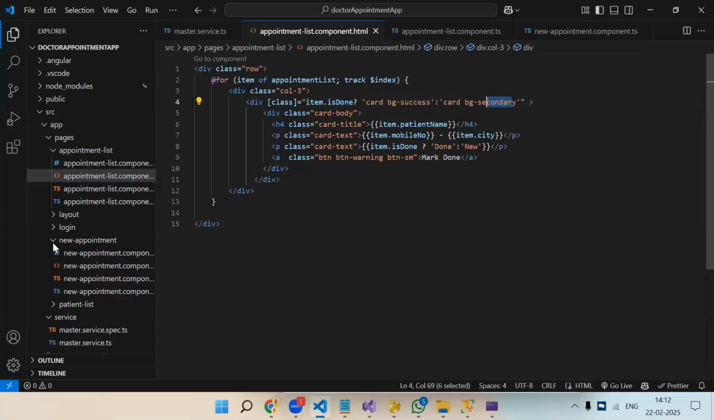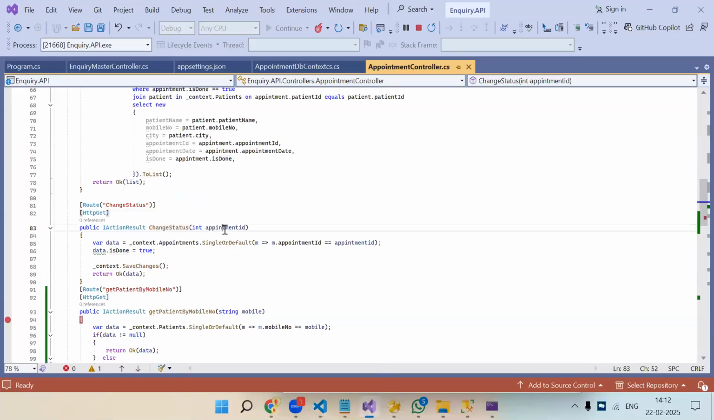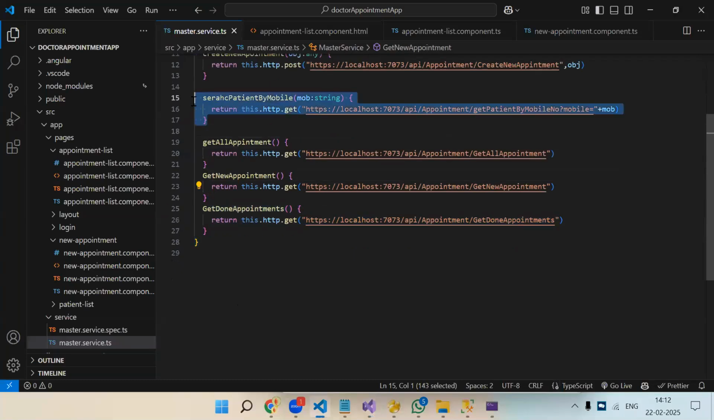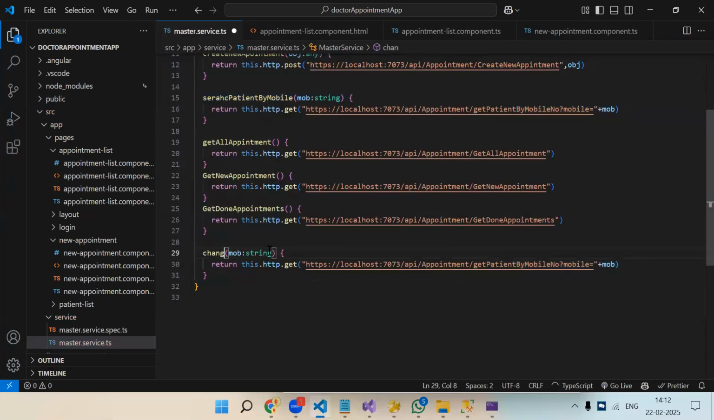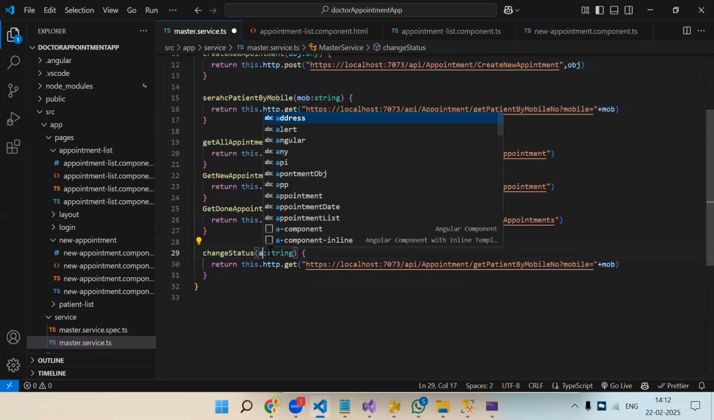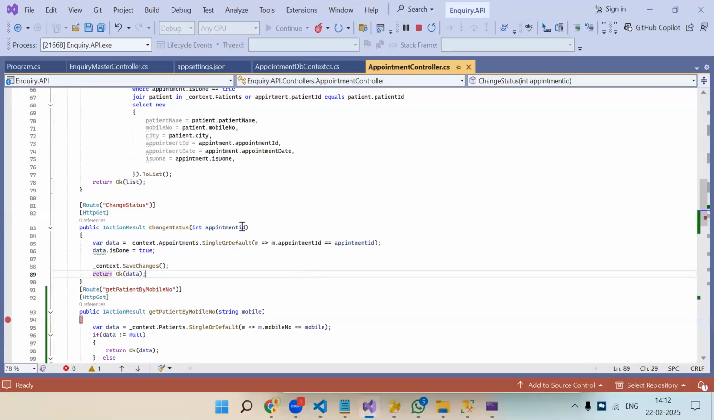Okay. Now, on click of this mark done, we have to call another API. That is change status. Change status is a GET API only. We just need to pass the appointment ID as a parameter. Fine. So in our service, let's write the API call quickly. The API call will be like this with the parameter: change status, appointment ID. Let's name the method changeStatus, and our parameter name is appointmentId.